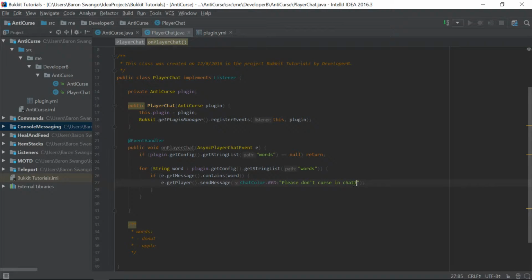And obviously this is really basic, but you can make it more advanced if you want, like ban the player, or warn them in your own warn plugin. There's a bunch of different things you can do, but this is the most basic tutorial of this.